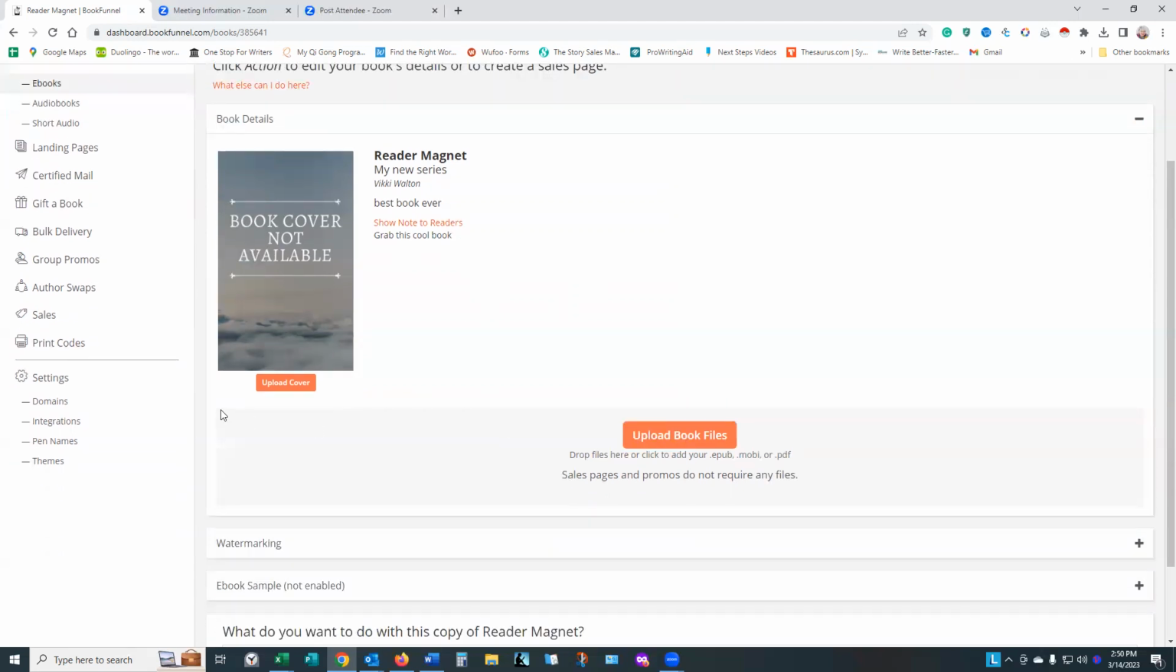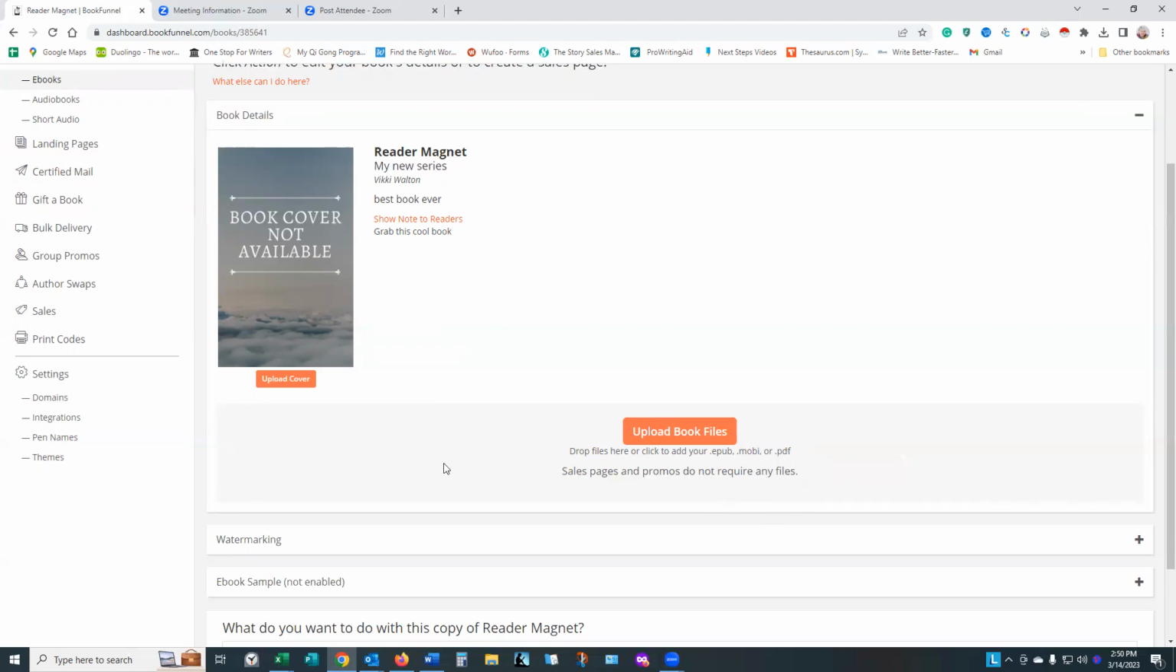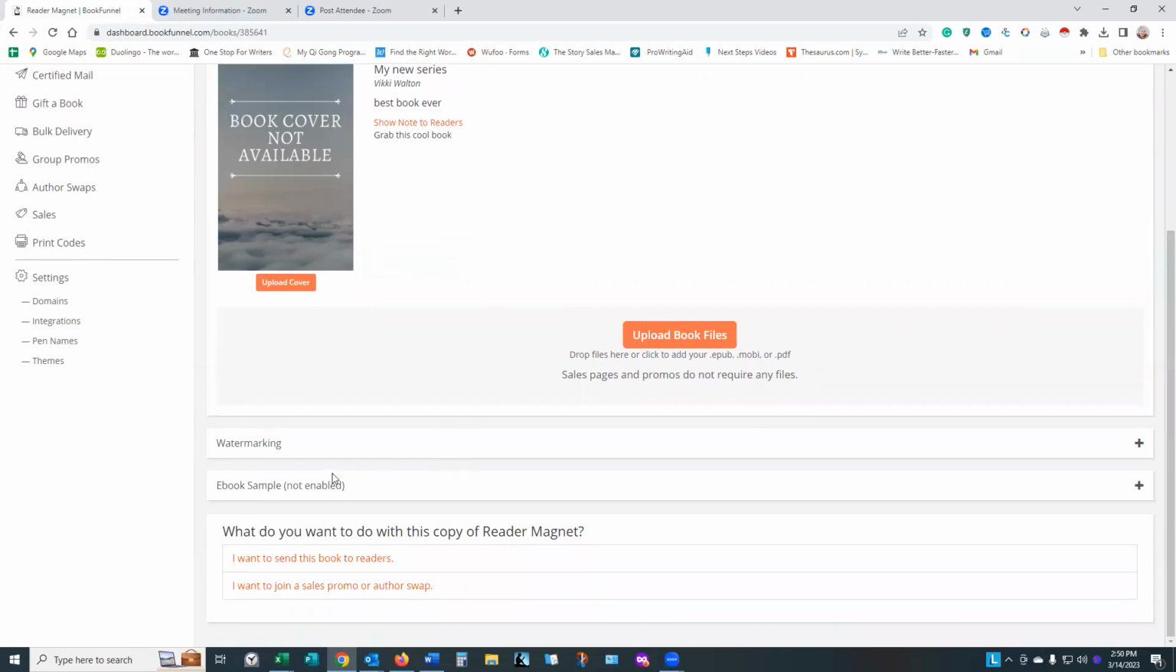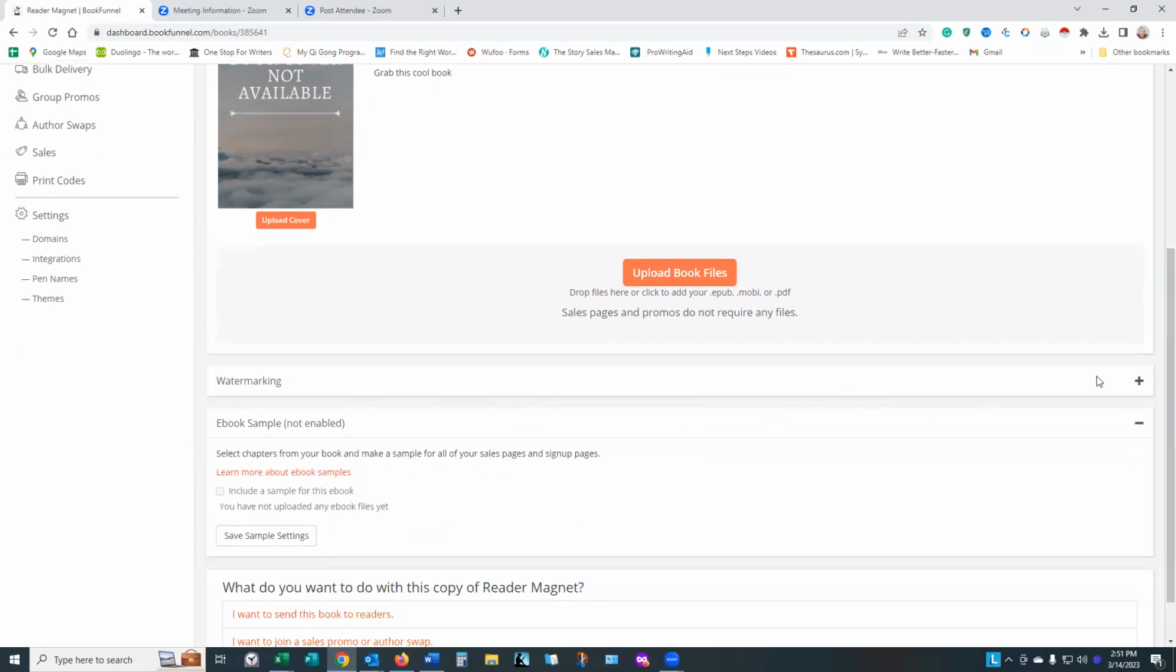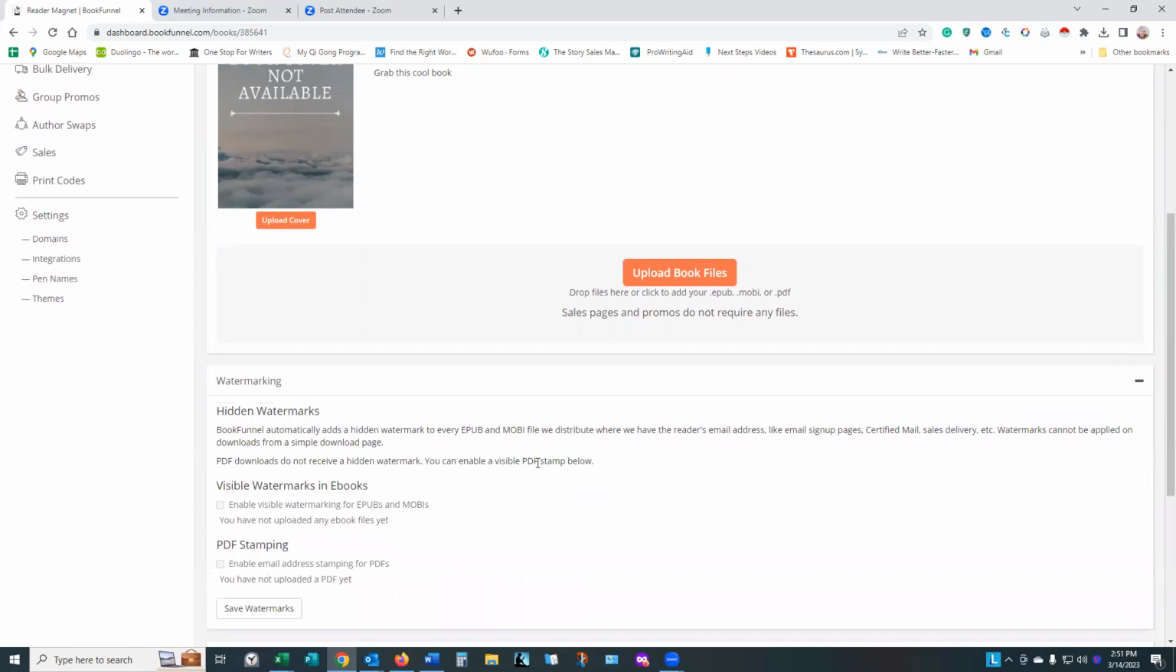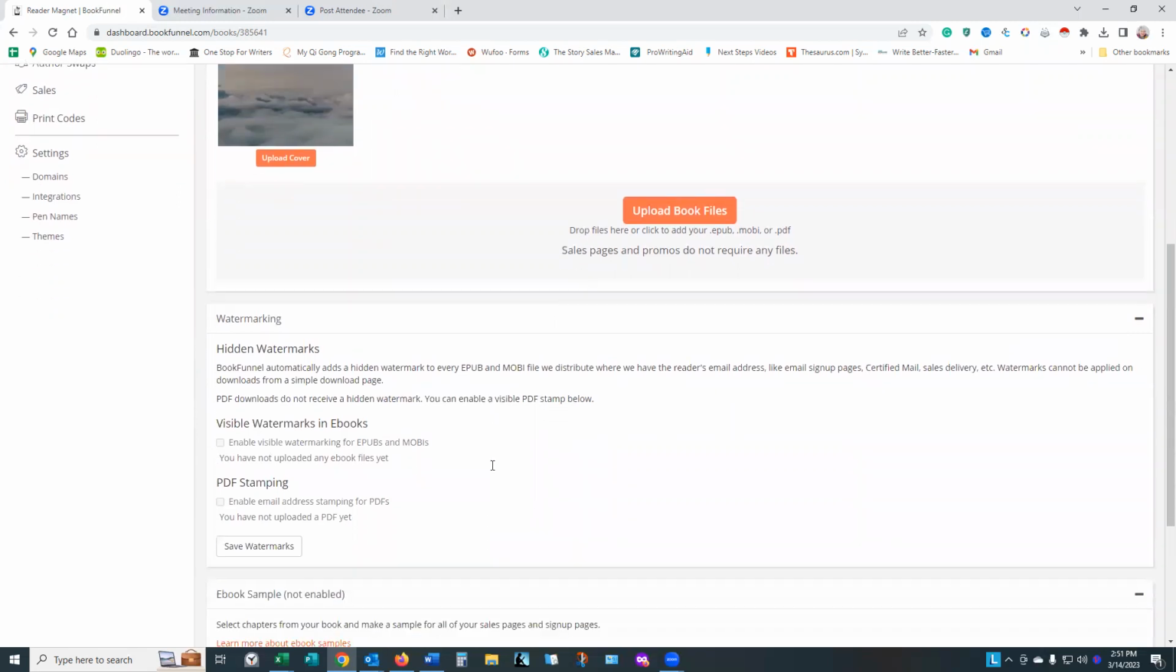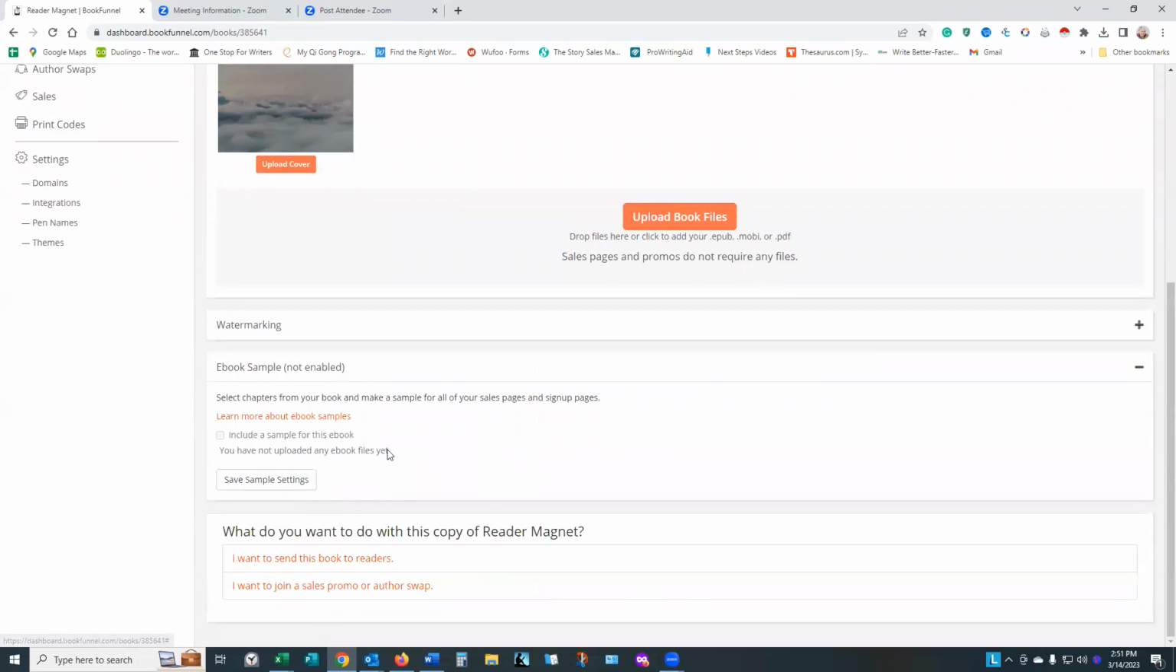And then you're going to have a place to upload your cover and a place to upload your book files. You don't have to worry about the Mobi anymore because Kindle does not do that anymore. So it's just your EPUB. If you want to have it available for people that usually buy print, you could also include a PDF. If you want to watermark it, you can do that. Obviously, you can do a sample. Watermarking, I've never done this, but again, that's up to you. The PDF one, you might want to do a watermark on.